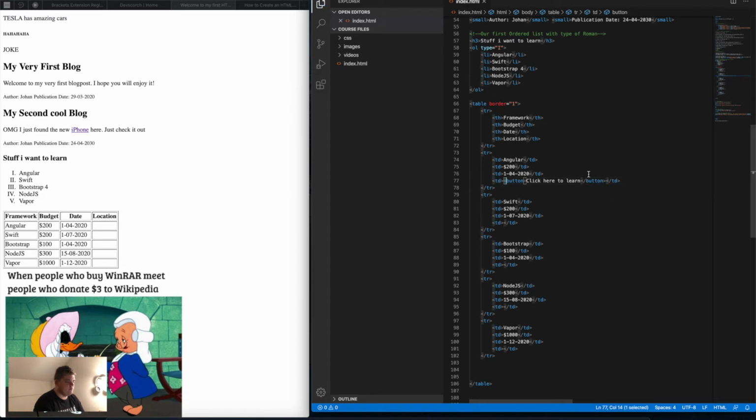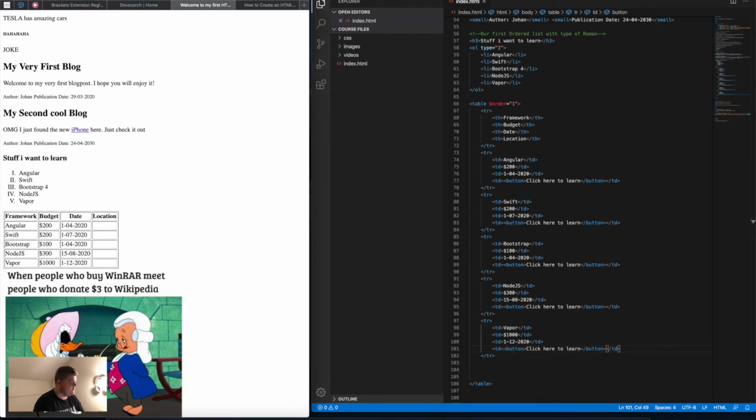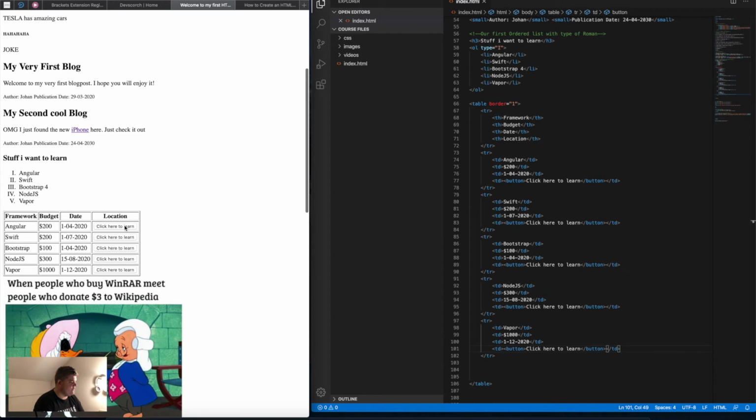I'm gonna copy this one. I'm gonna paste it in the last table data cell. I'm gonna save this. Let's go back. Now we have everywhere a really nice button. This looks really nice. You know what will be cooler? If we add a way that if you click a button, it brings us right away to the web page where we can learn how to do the framework.